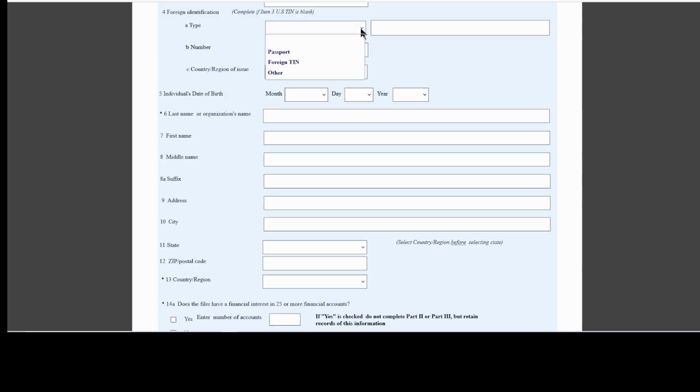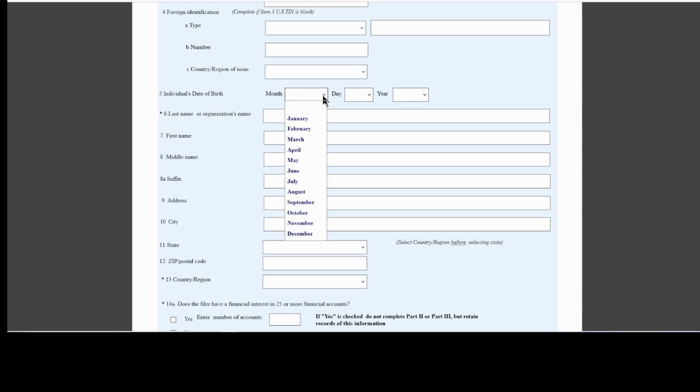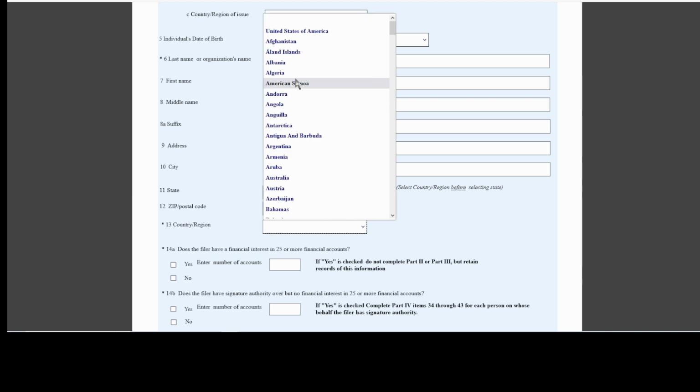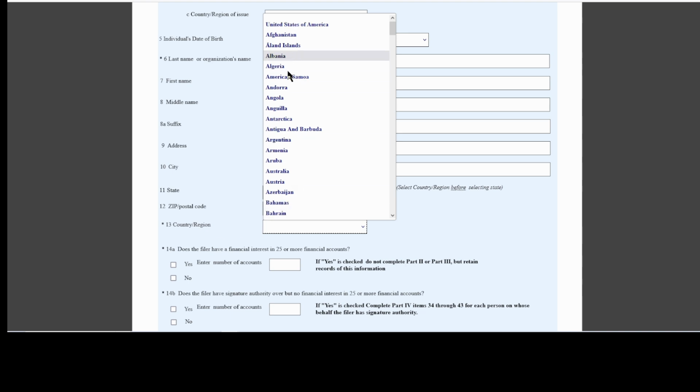So if you do have foreign identification, put your passport or foreign TIN or some other kind of number that they recognize. After that, put your birth date here, last name, first name, address, whether it's in the US or in another country, it's irrelevant. It's wherever you are living. So it doesn't have to be in the US. And you see, because they even have country or region, so you can file this from any country if you need to.